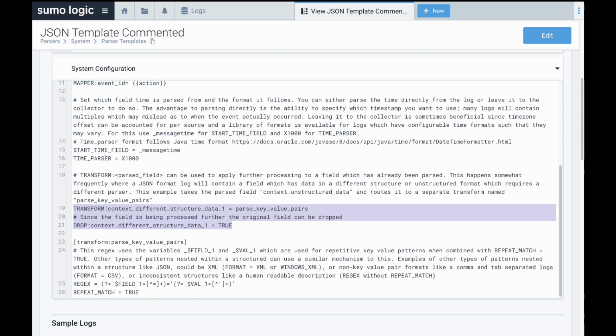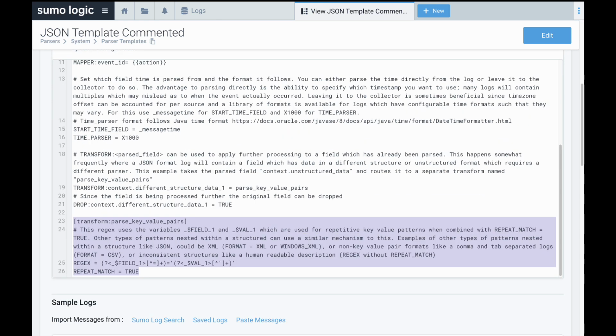Once that is called, the field we are processing further can be dropped. Key value pairs can come in many different forms. Key and value can be delimited in different ways.